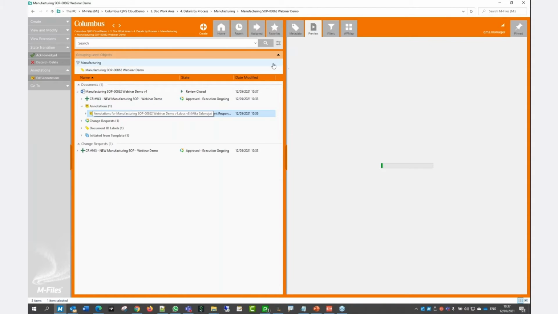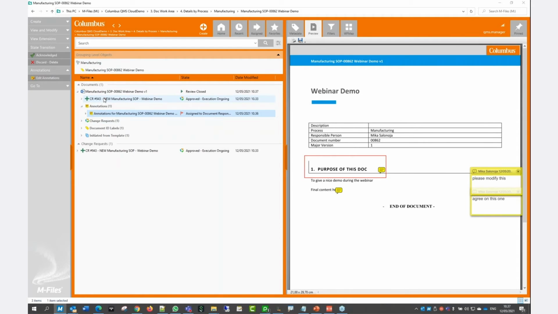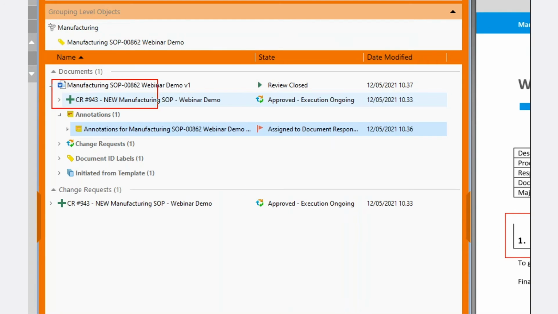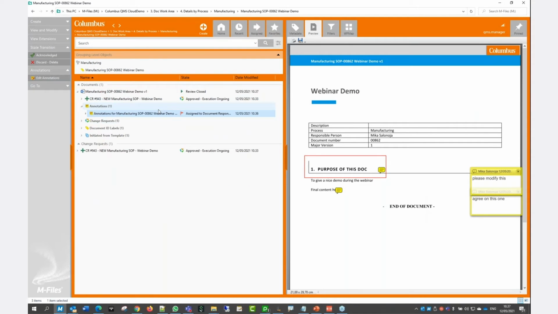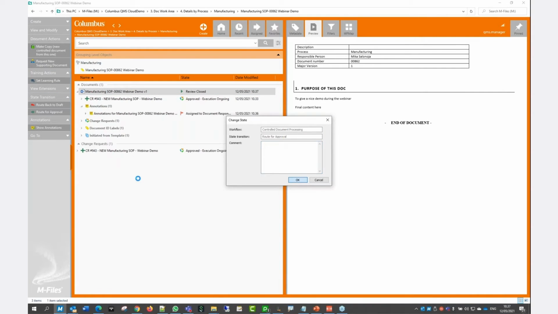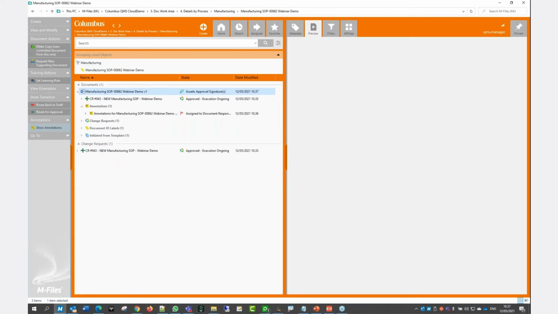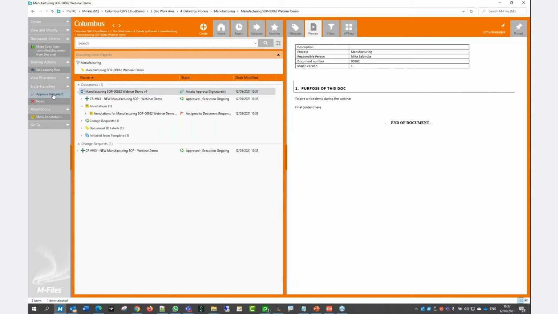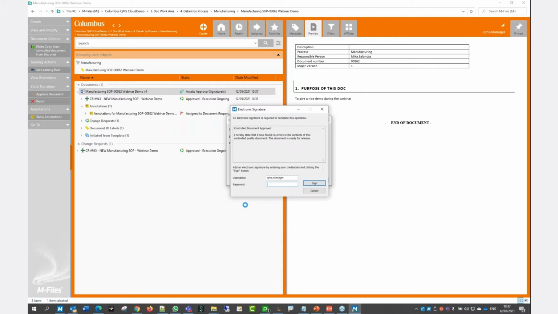If you had 10 people review the document, you would see 10 different annotations under the document. You can switch them on and off individually, or you can put them all on. You can print an annotated copy of the document to see what people have been thinking about your document. In this case, I'm happy with the result, so I'll route this for approval. And again, this is a demo simplification. It only requires one signature to release the SOP.